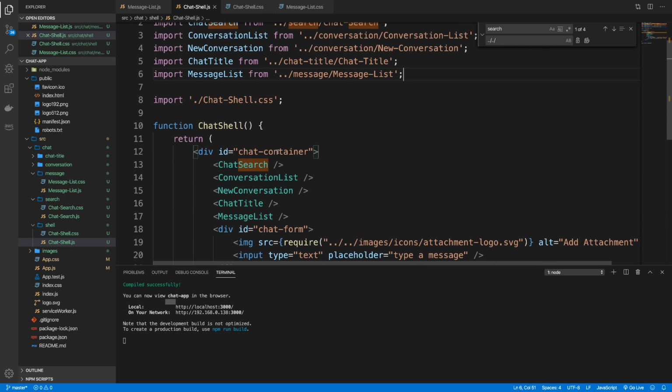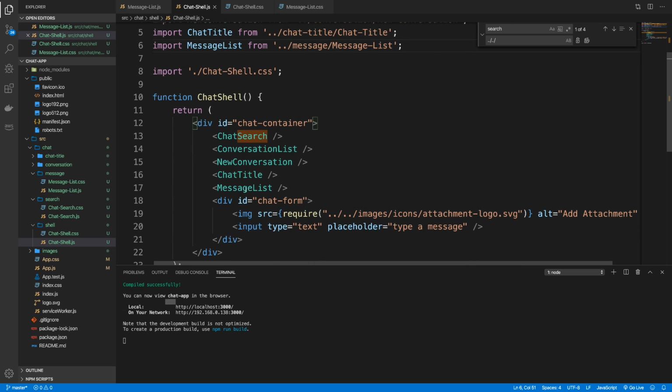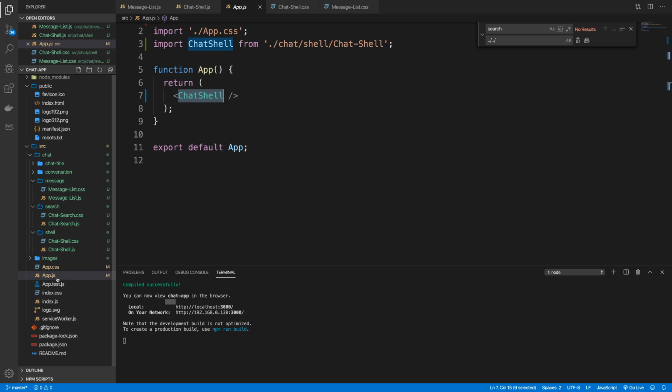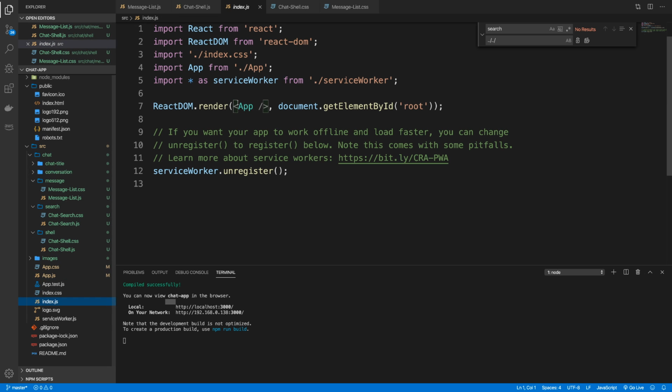You know, it's just a div class chat ID chat container, and then a bunch of child components. And then our main app component is literally just at this point using the chat shell. We might have more later, but for now that's all we're doing. And then I'm assuming inside of index.js we're just rendering that app to the root.